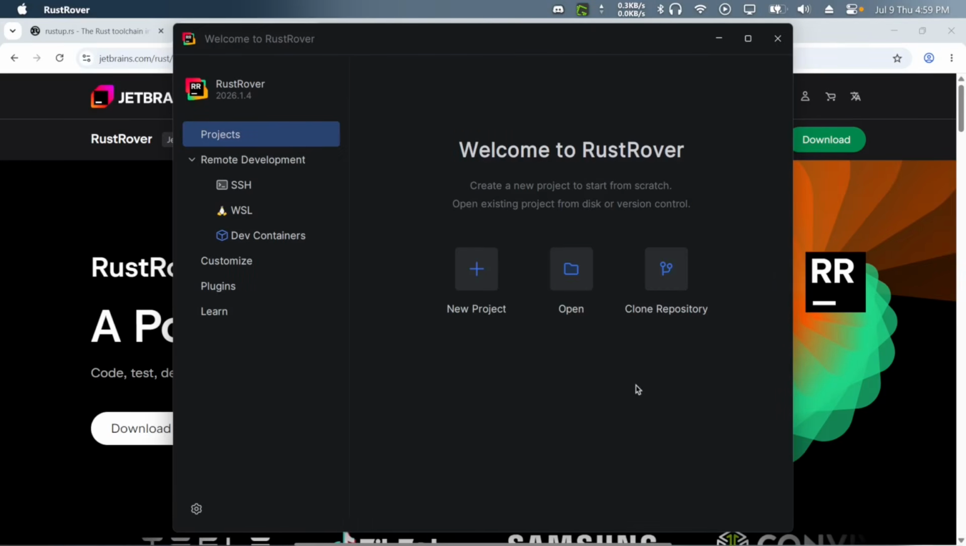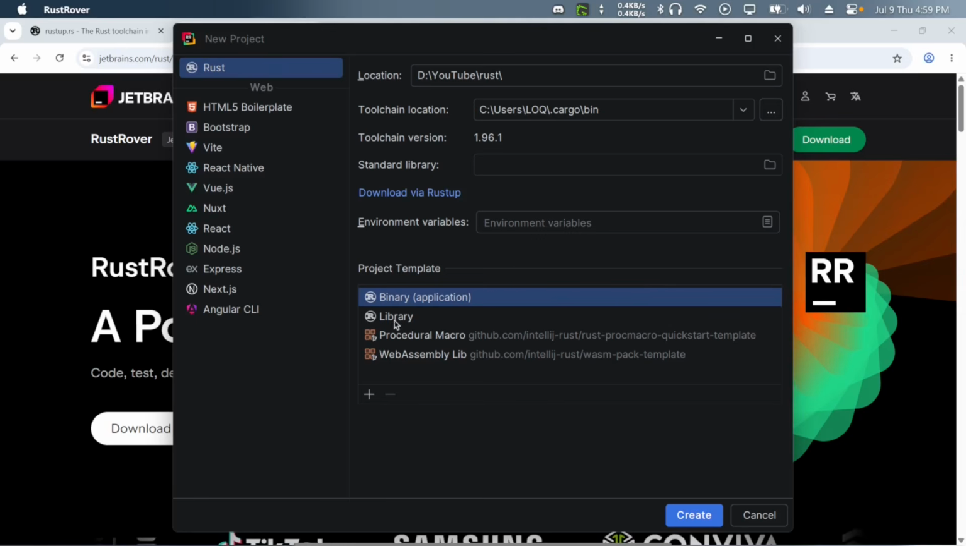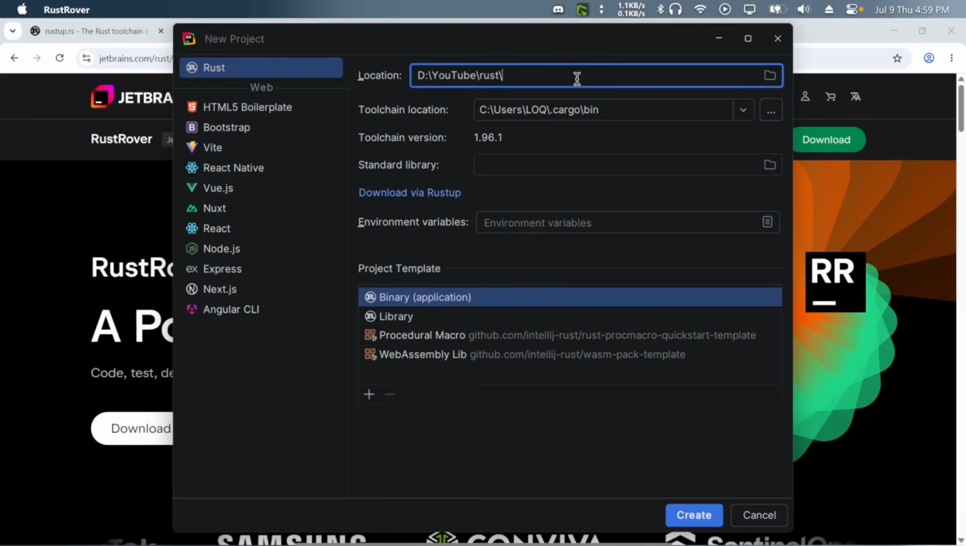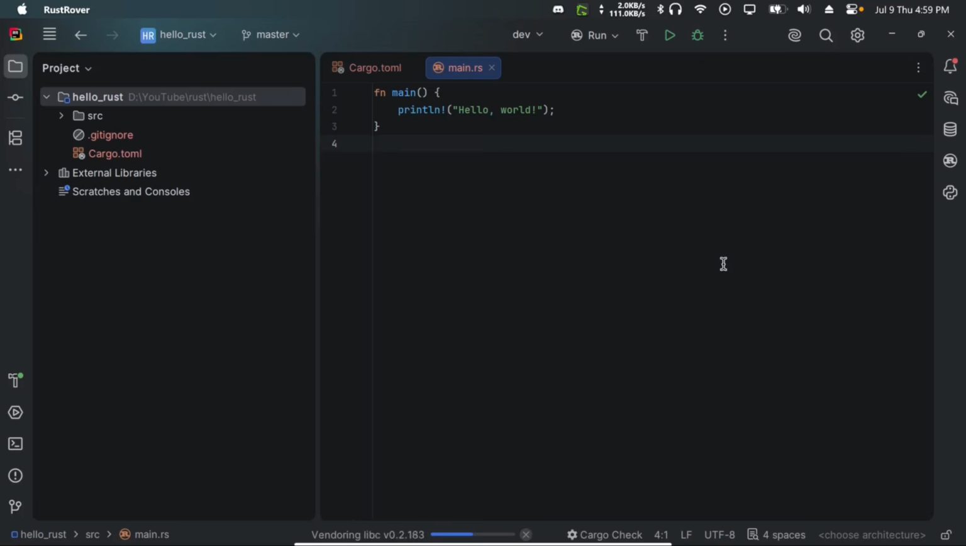So we were at RustRover right here on the welcome screen. Click on new project, and in the dialog box, confirm that it's binary and set the project name to just something really simple. Right here inside Rust, I'm going to set it to something like hello_rust, leave everything as default, and click on create. RustRover creates some files for us.